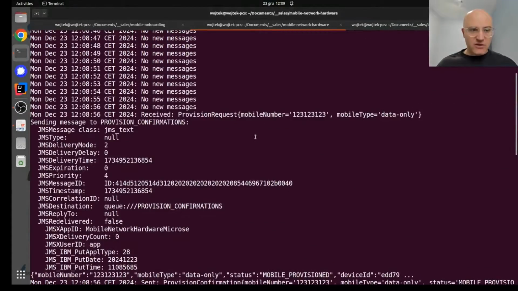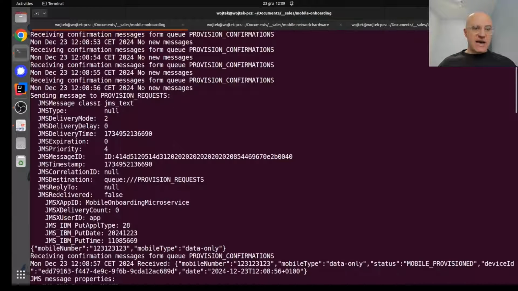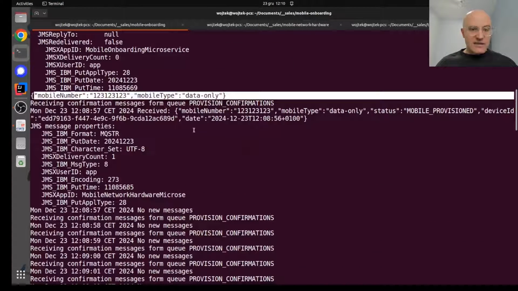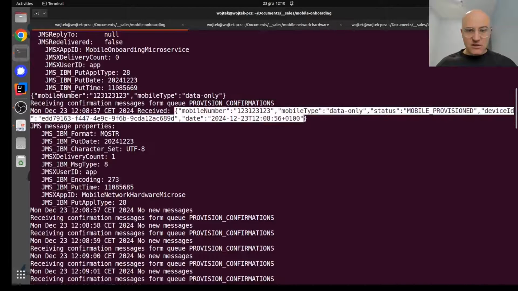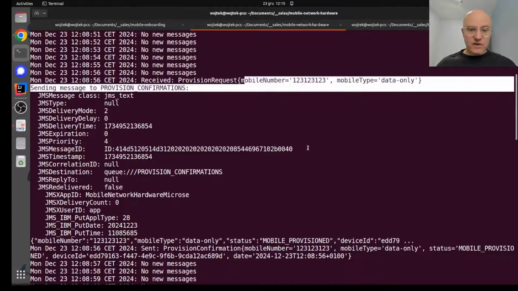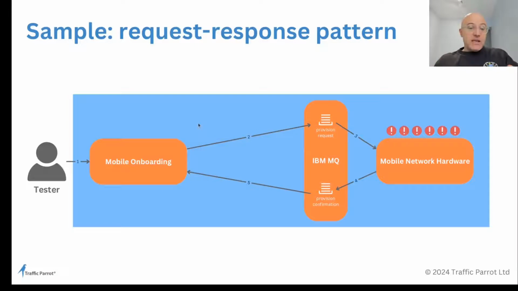So if I scroll a bit further up in these logs, we can see here that the mobile onboarding microservice was sending a request to the provision request queue. This is what it looked like, and it got a response that looked like this, okay? And it got it from the mobile network hardware microservice because it received the request and created a response, okay? So this is how these applications work together.